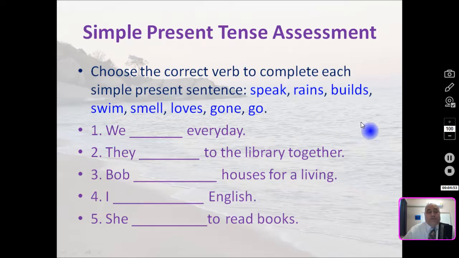Okay, it's time for our simple present tense assessment. Choose the correct verb to complete each simple present sentence. There are 5 sentences and there's more than 5 possible answers. So I'll read the sentences, then you can pause, take your time to select your answers.